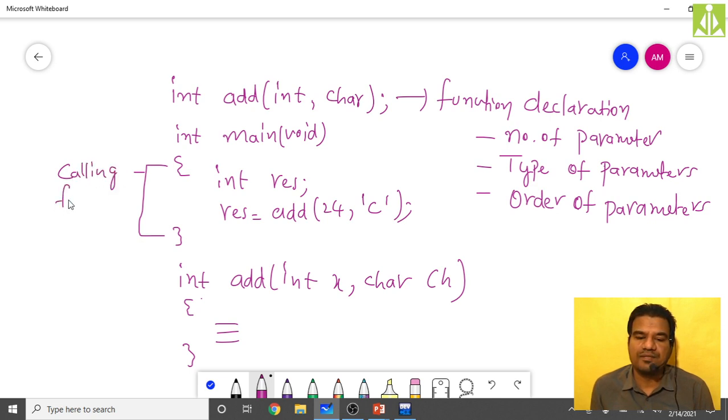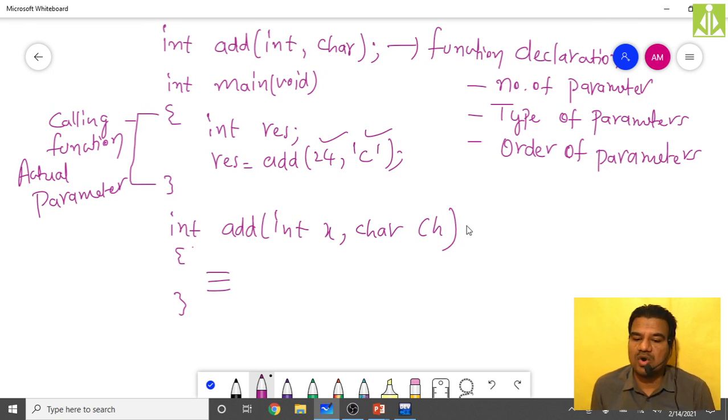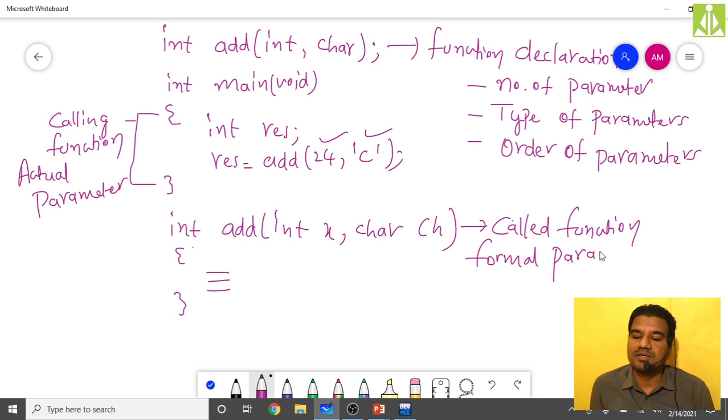The calling function will give actual parameters. Whatever parameters we are passing over here, like 24 and c, these are my actual parameters. And this is my called function. What will the called function have? The called function will have formal parameters.